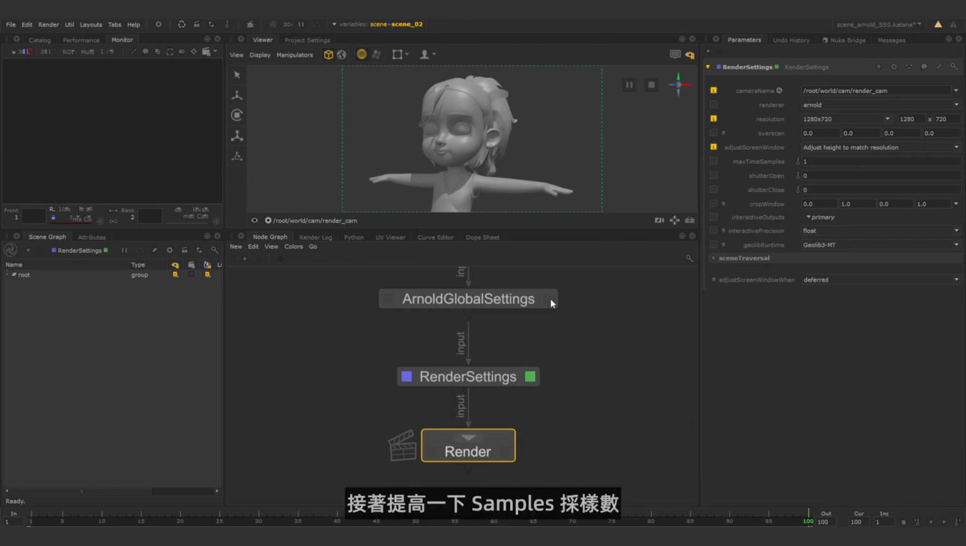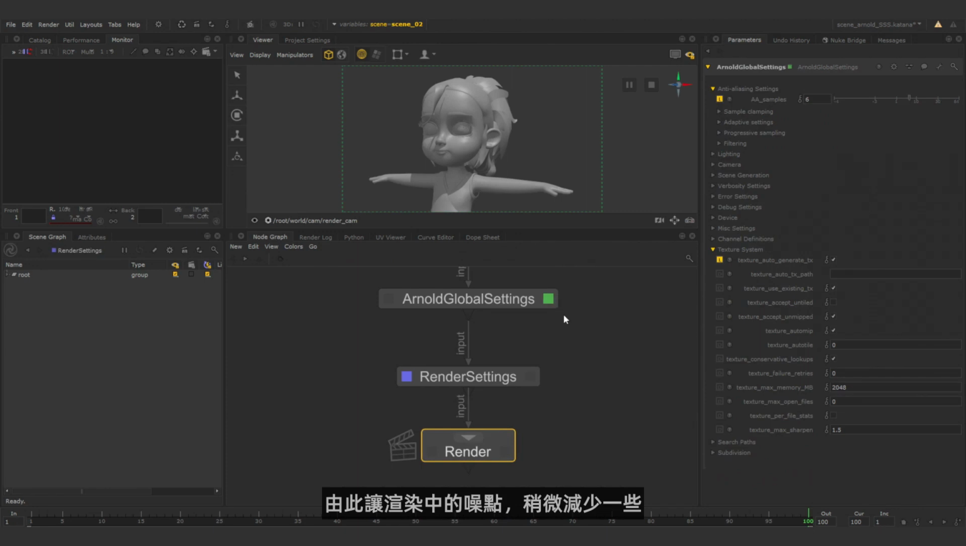And I'm just going to up the samples a bit so we get a little bit less noise in our render, because 3 is quite low. 6 is still quite low, but it's a little bit better than 3.